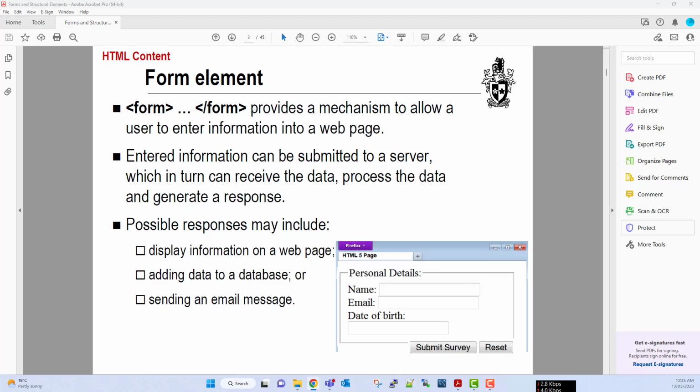Hi everyone, today we are going to learn HTML forms. Now in HTML, a form element is used to create a section of a web page that contains input controls such as text boxes, buttons, check boxes, radio buttons and drop down lists that allow the user to enter data and submit it to a server for processing.